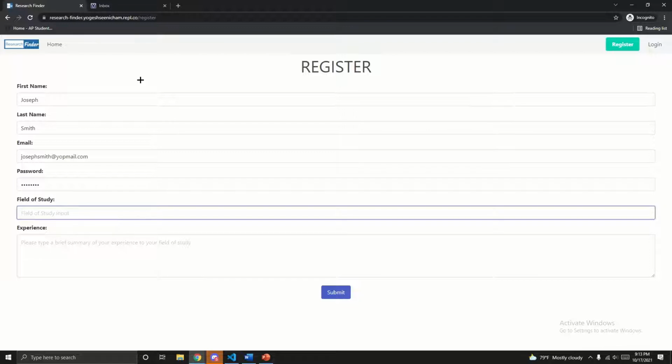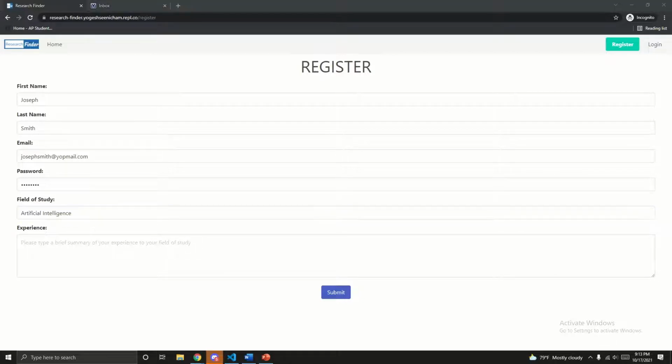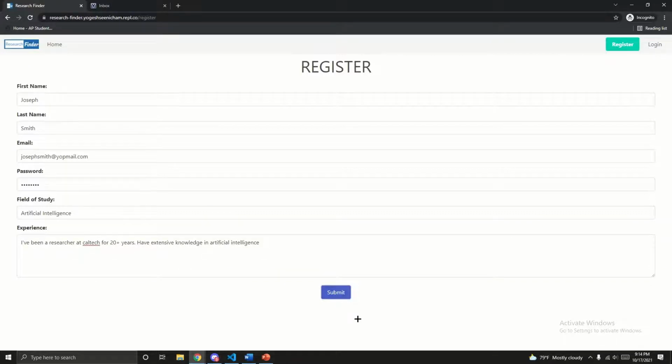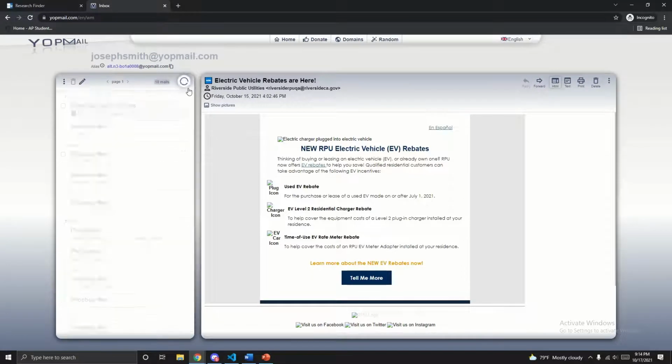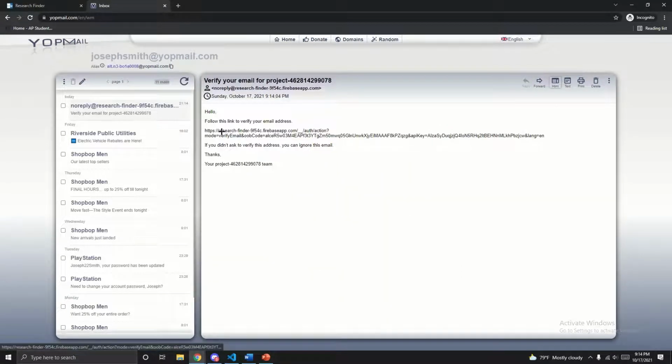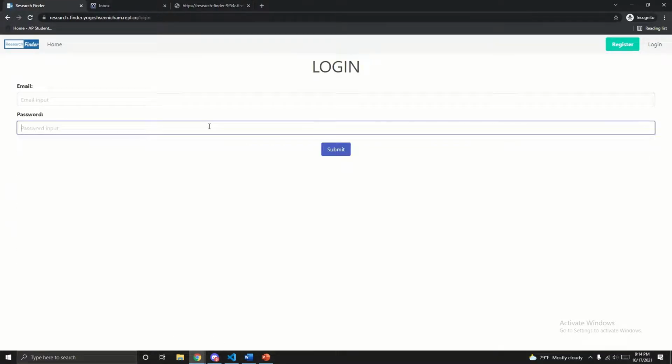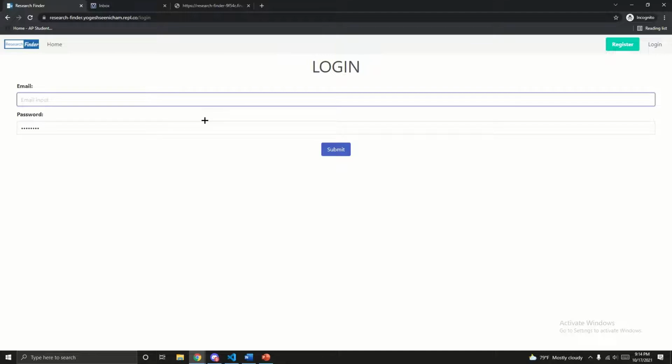Field of study, we're going to do artificial intelligence. And then I have some text here ready to copy for his experience. And then after this, we'll click submit. And then we'll go here and we need to verify his email. So then click here. So it's been verified. And then we can log in with smith@yotmail.com.